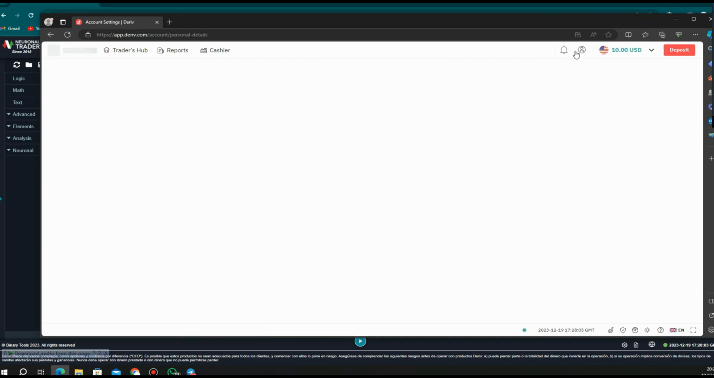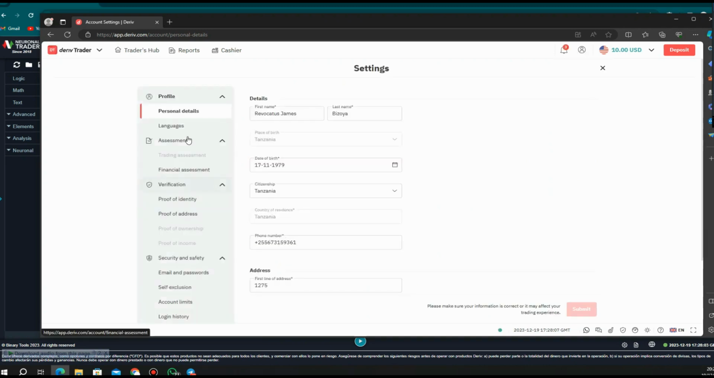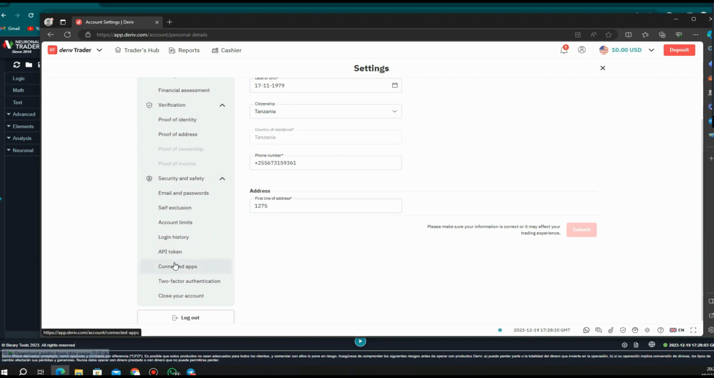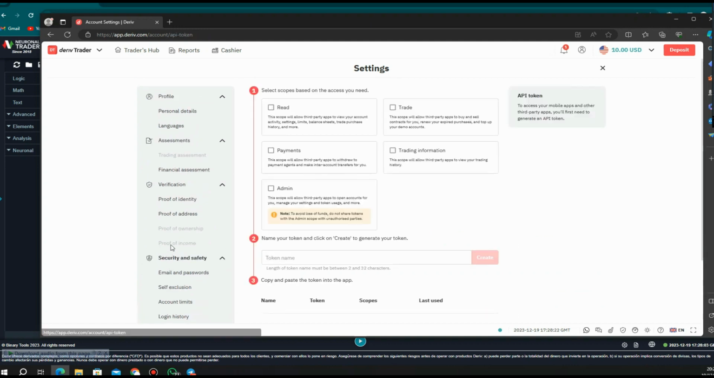First, you need to go to the account that you want to copy trades from. Log in to your Deriv account and then click on that icon of the person image in a circle. Scroll down and find the API token. We will create a token that we will use to copy trades from another account.